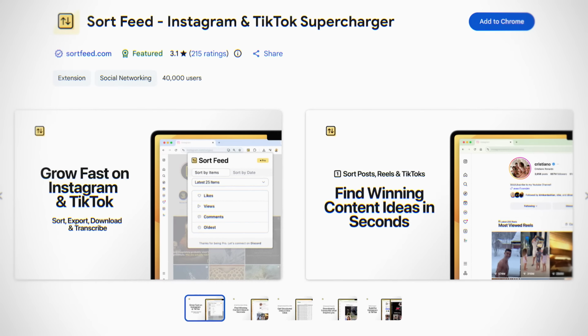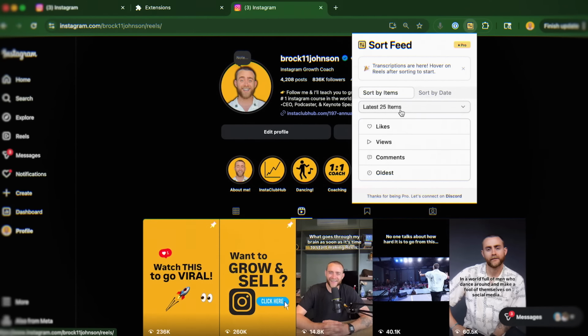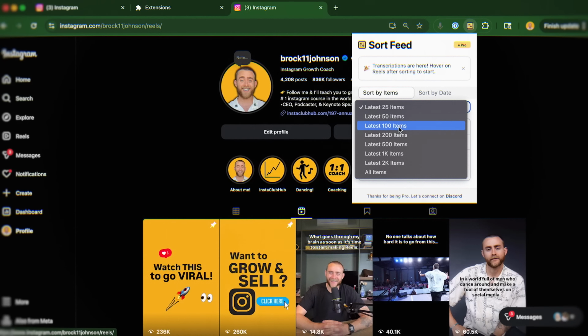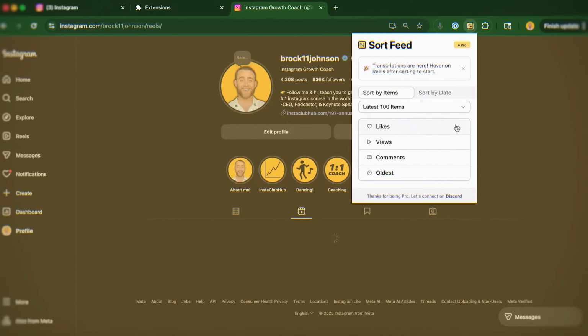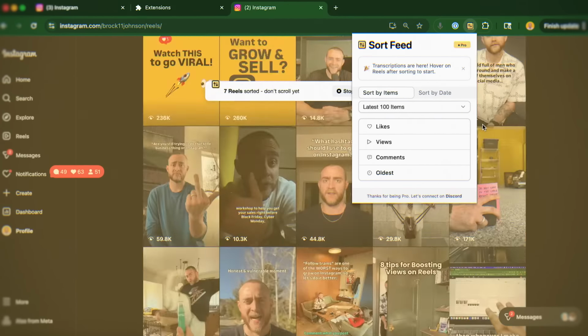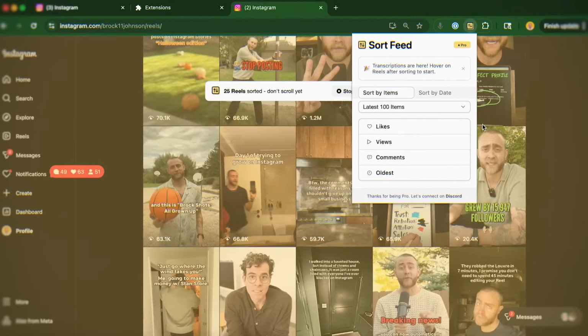Then once that's done, I want you to download the Google Chrome plugin that's called Sort Feed. Sort Feed will allow you to pull up someone's Instagram account and then sort their reels based off different metrics of your choosing. For our purposes, we're going to use Sort Feed to sort the reels based off of views for the different content creators on that list that you just made. Basically, this will show you the most viral videos from your favorite content creators.